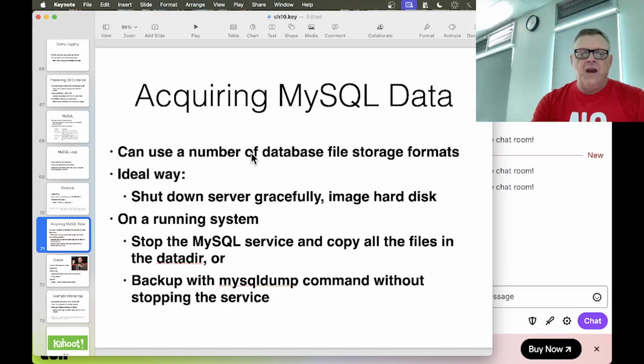And so you can shut down the server gracefully and image the hard disk. You can stop the MySQL service and copy the files. You can back it up. These are ways to back up the database itself if you want to.